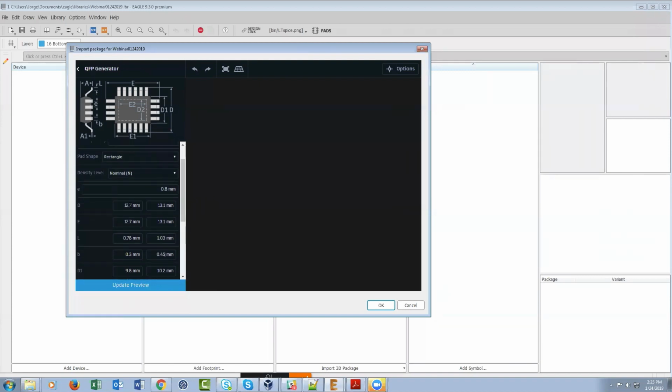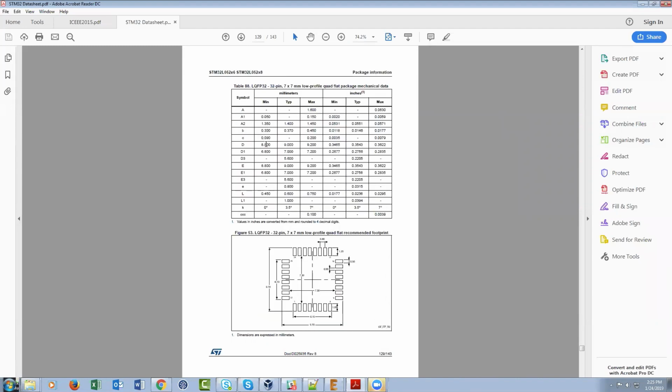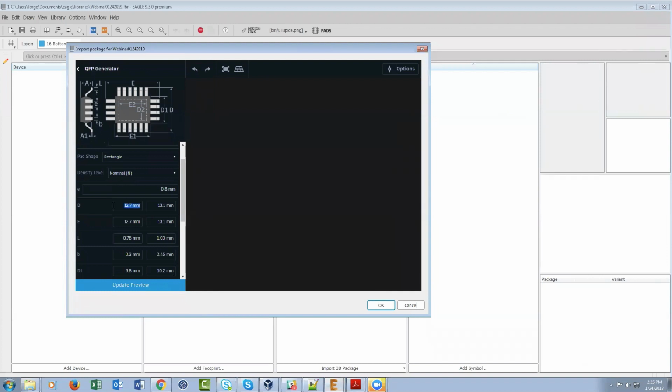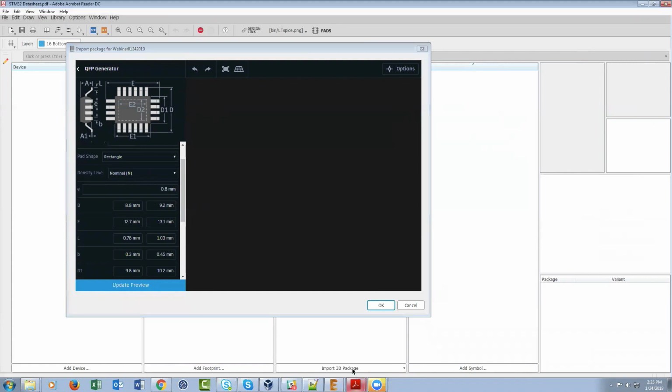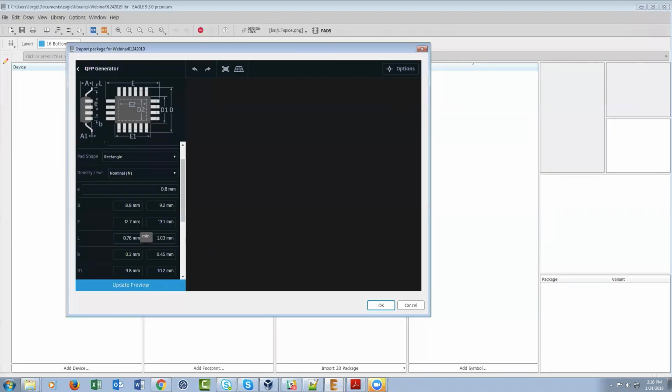Now we're going to do the rest in order. Let's look at D here. D and E are the overall dimensions, including the length of the pins. Let's see if that matches up with what our data sheet specifies. We look over here and we see that that is the case. D covers this length and E covers this length. So far this manufacturer is following IPC specifications. So far we're good. So we'll go with D, 8.8, 9.2, and E should be the same. Let's confirm that. 8.8, 9.2, we're good there. All we're doing is just reading off values from the data sheet.